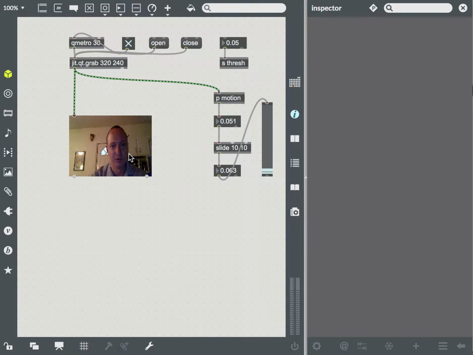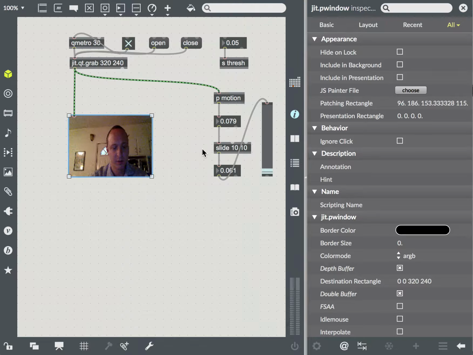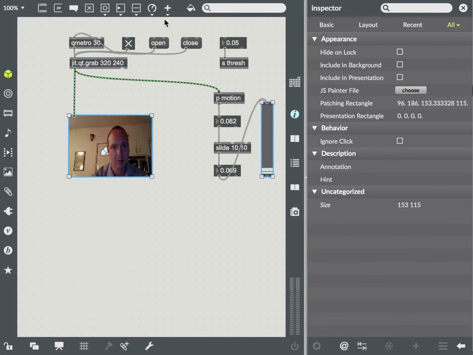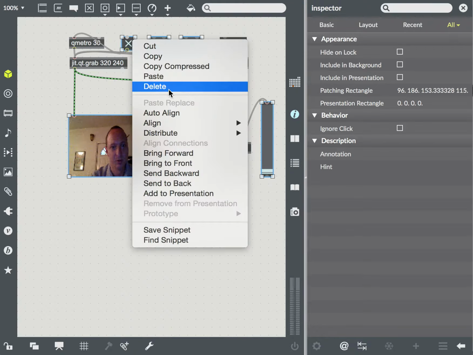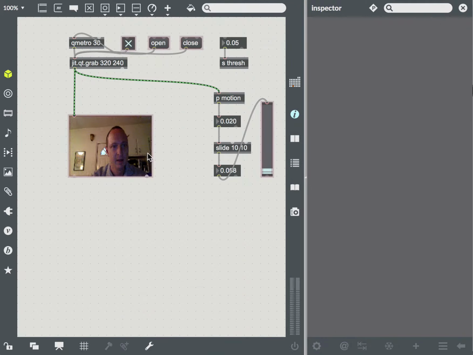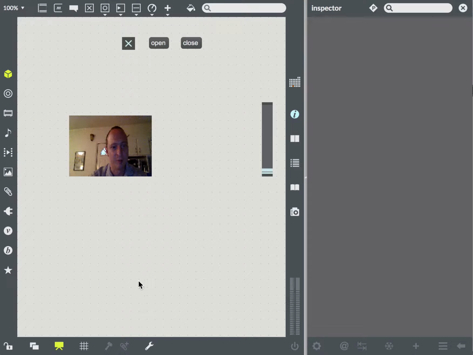for this patch, the things that might be important to me are this preview window, this slider, holding down Shift to select multiple things, the open and close buttons, and this toggle. And so I've got those selected. I'm going to right-click on them and say Add to Presentation. And you'll see now they have this faint pink border, which means they're in the presentation. Down here at the bottom, I can click this icon that looks a bit like a projector screen, and that will take me into presentation mode.